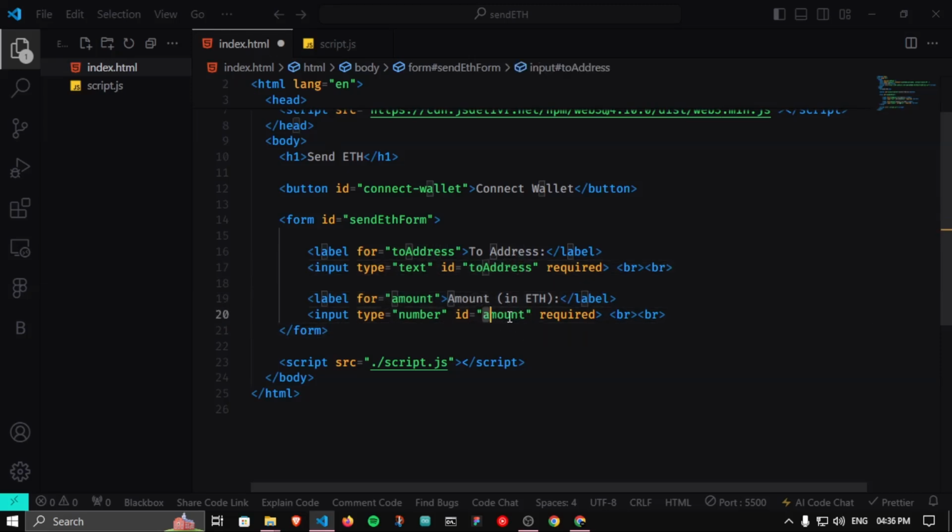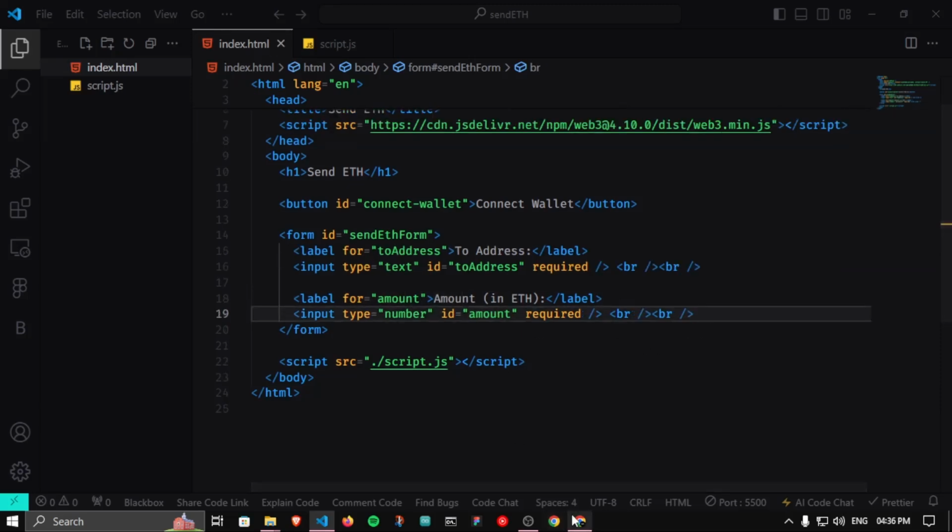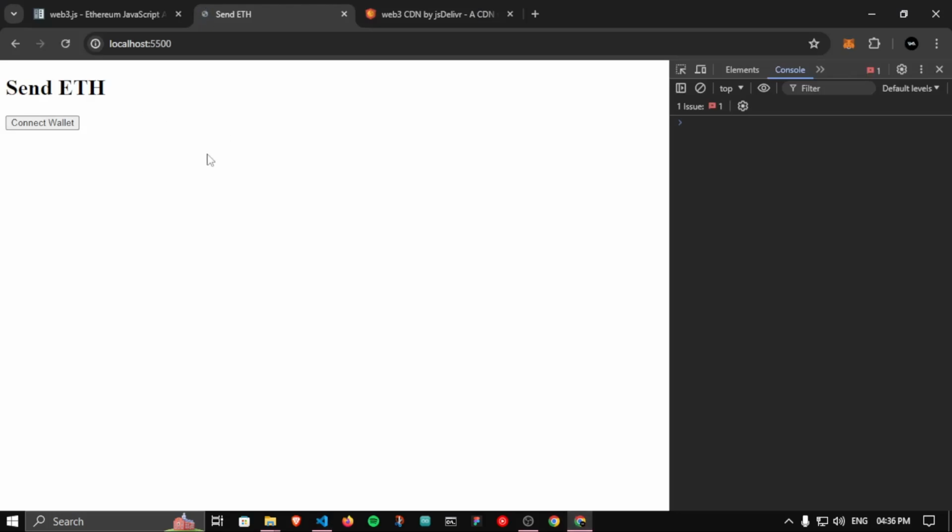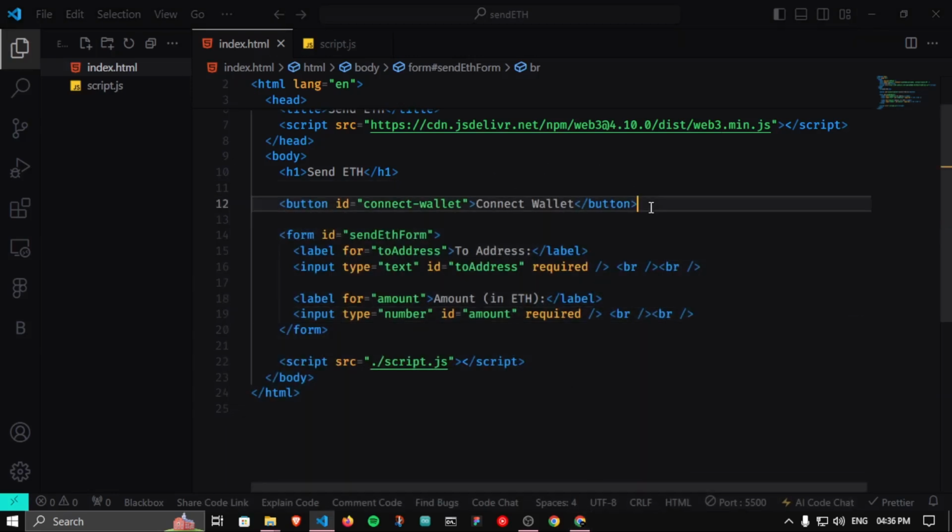We have to address, we have amount, and for the label we just write the same ID as the input we are going to put a label for. Okay, so we have two input fields. Just save and check. Okay, so here is the to address, here is the amount. We can put a break here. Let's put a break.